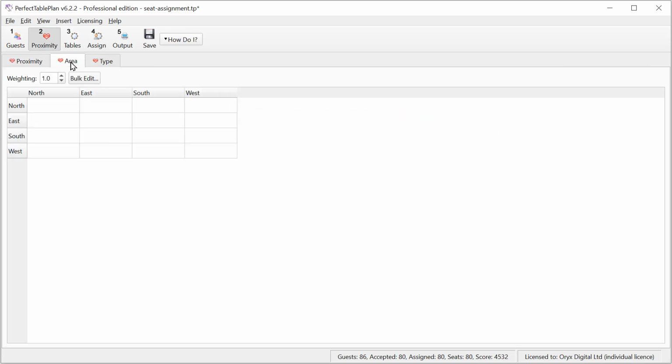In the Professional Edition of Perfect Table Plan, we can use these custom fields of type selection or yes/no to create custom seating rules. For example, at this fictional event, we might decide we want to sit people from the different geographic areas together. So north with north, east with east, and so on. If we have a large number of different values to set, we can use the bulk edit proximity window.